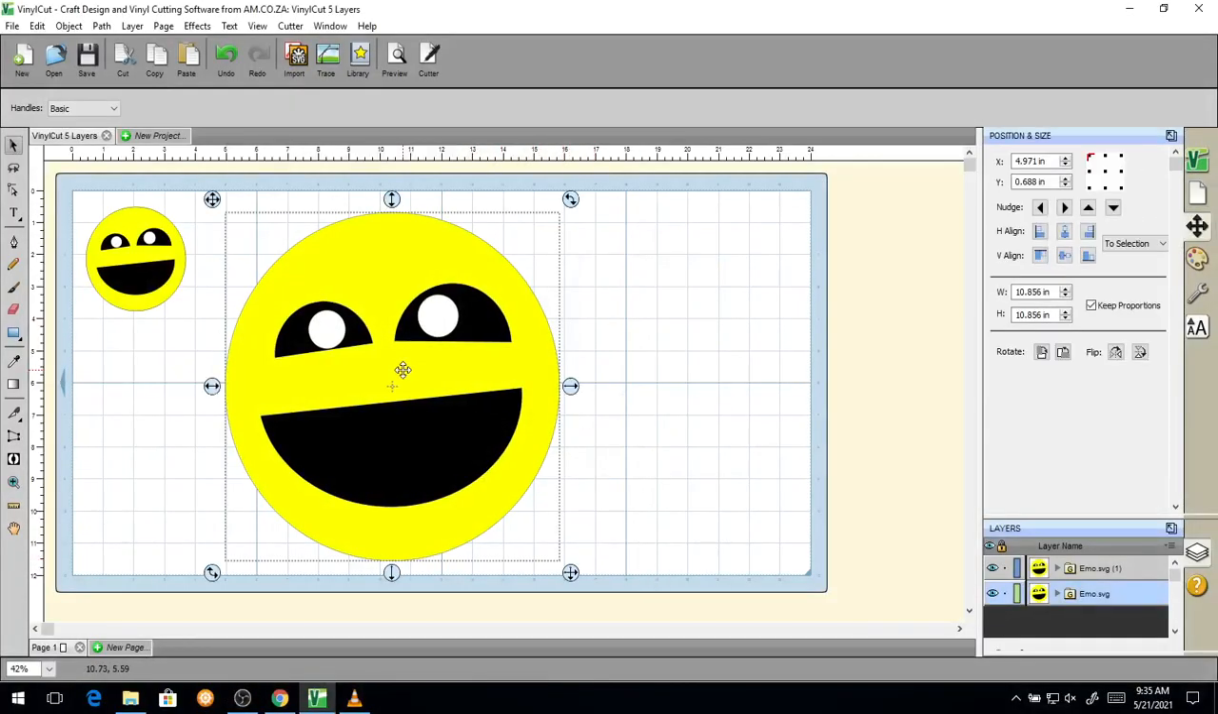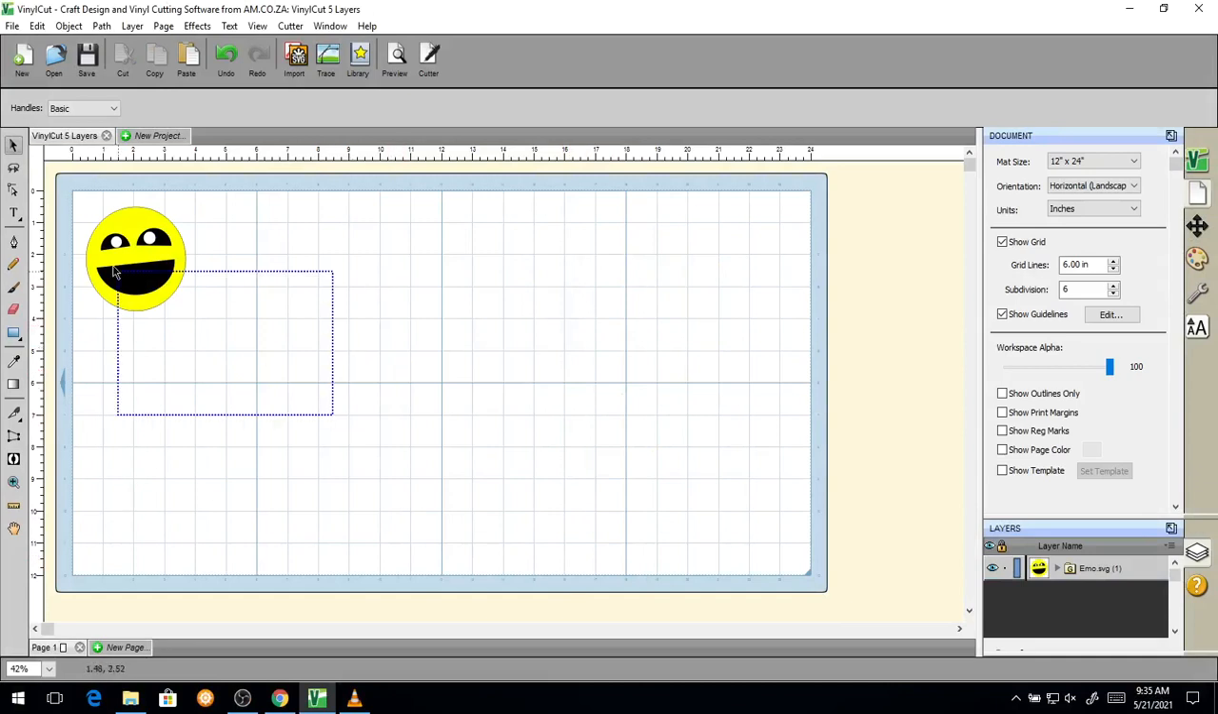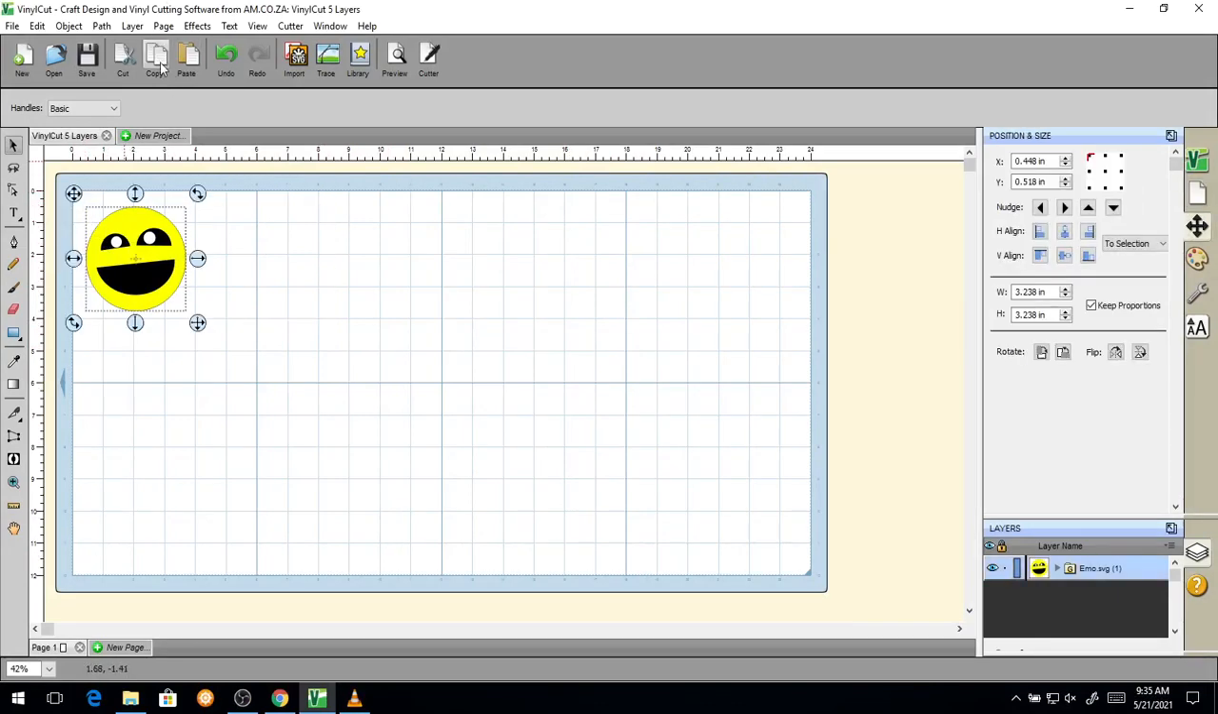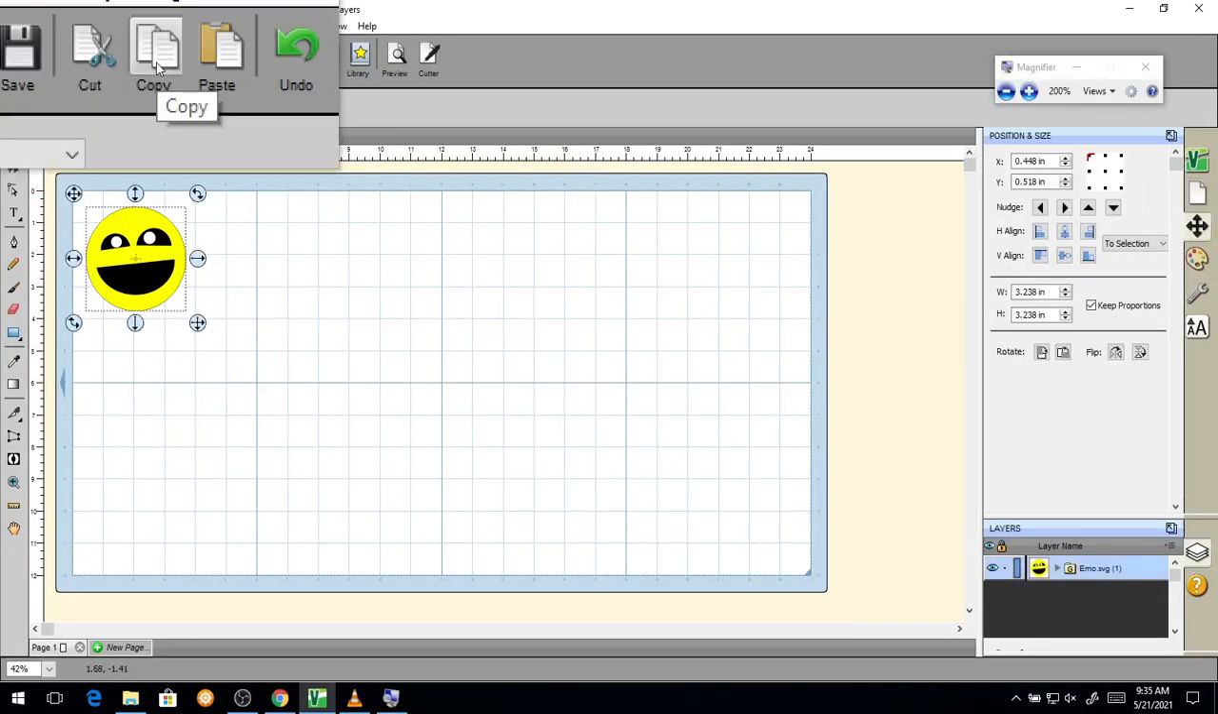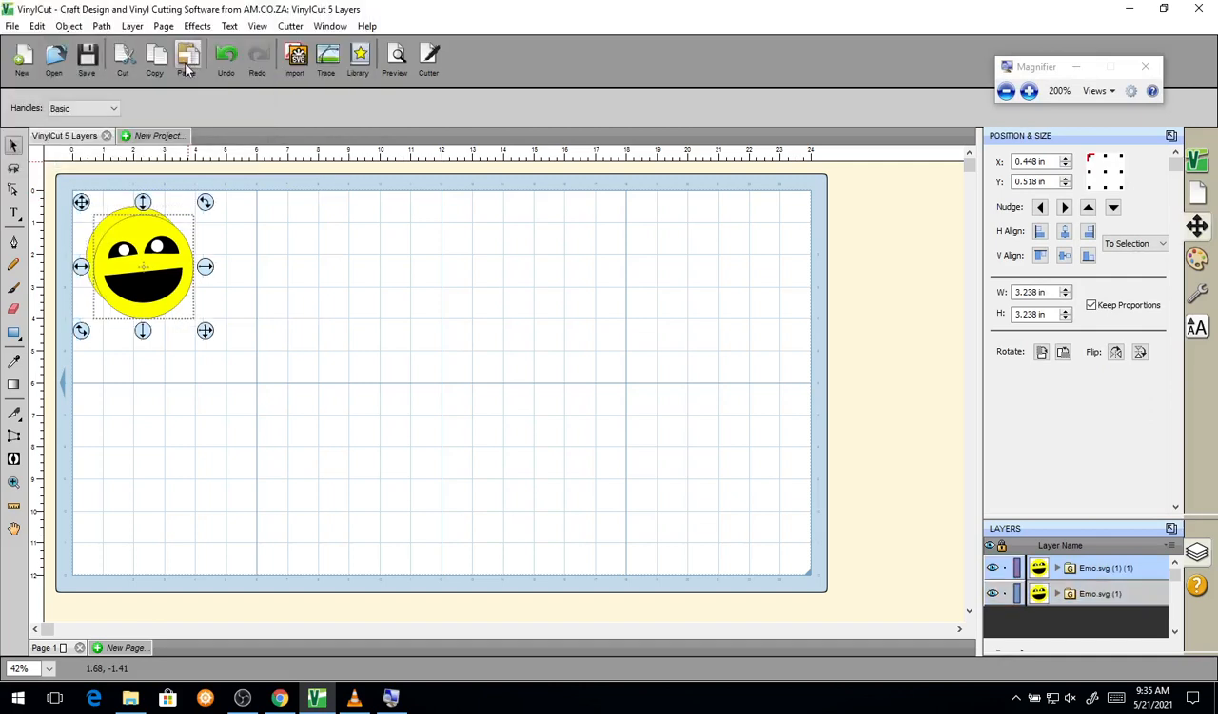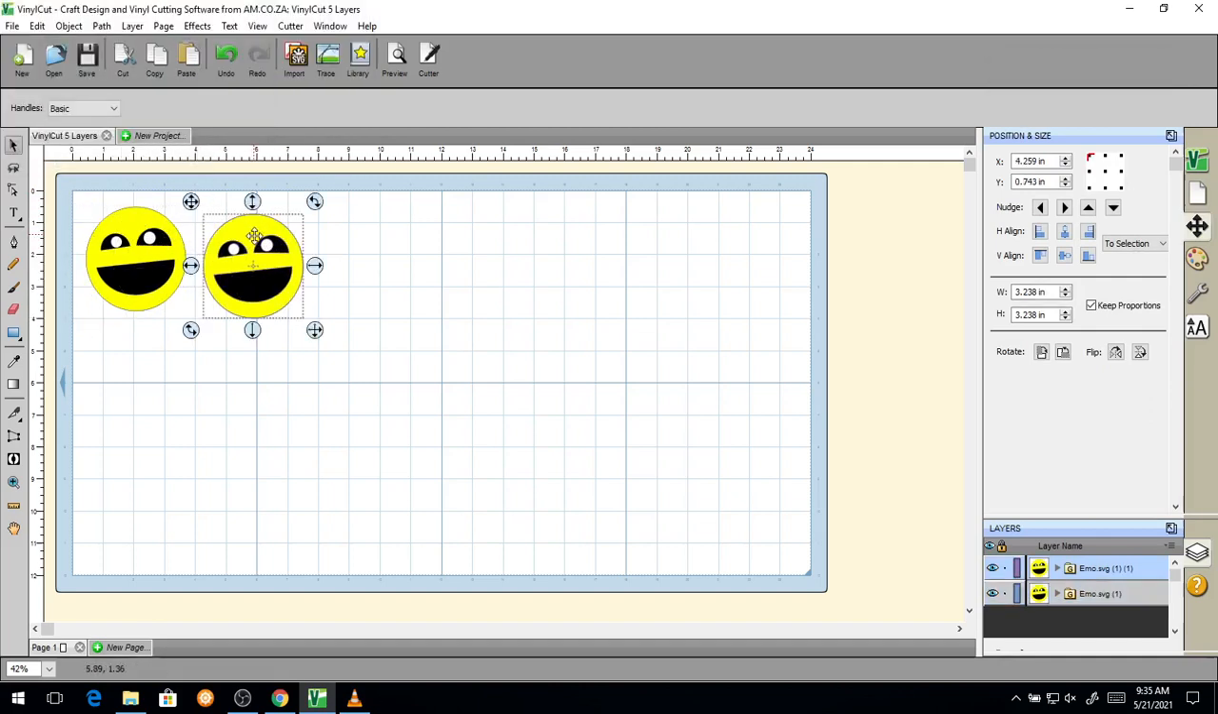Just remove this large icon. So now the most common way to duplicate an object is obviously just the copy paste. So on top here, click copy, then you click paste, and it makes a duplicate for you, so you can move this around where you want it.